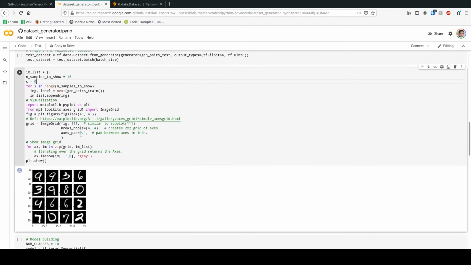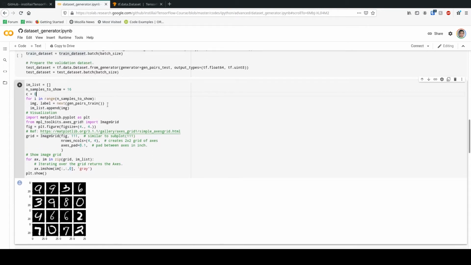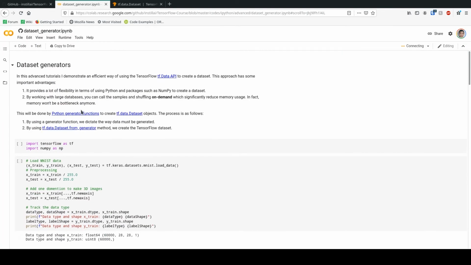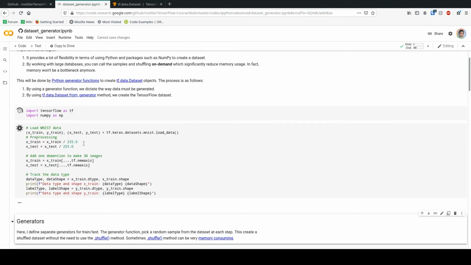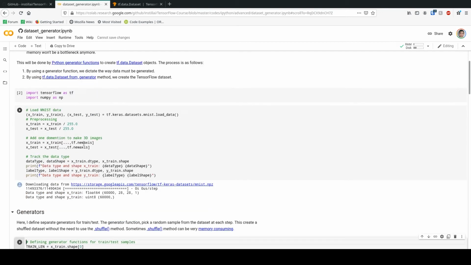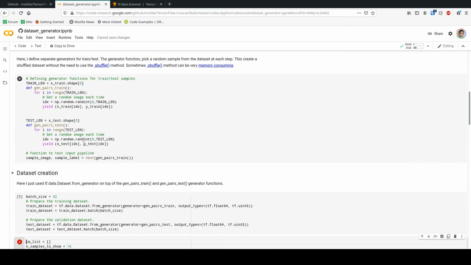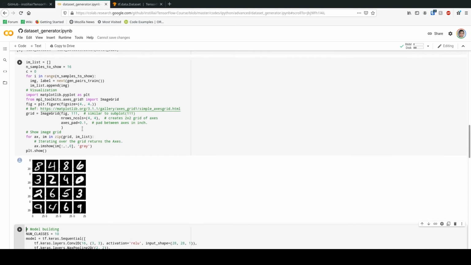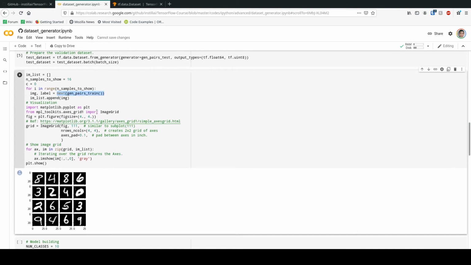For the 16 images, for each one in the loop, I am calling next on the generator pair. Each time that I call this next, it's going to give me one random image with its associated label. You would see that if I run this, each time we are going to have a new set of images because this is random image returning. We don't need to do shuffling because we're returning the data on demand, and it's very memory efficient.